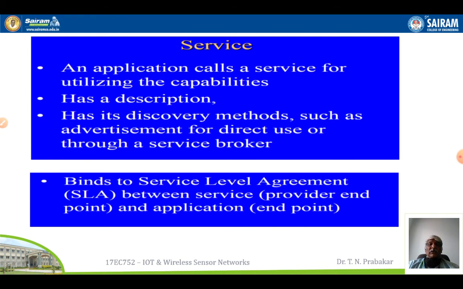And a service, generally a service is an application, any application, right, that can call a service for utilizing the capabilities. And each and every service has a description, what it is for, and has its discovery methods such as advertisement for direct use or through a service broker. So each and every system will be offering some services, and these services will have their own descriptions, and they will also have some discovery methods through which other users can approach the service. Right, so that can be either using an advertisement, or they can have a service broker, right, which fetches some tasks for that particular service, and it binds a service level agreement between the service provider and the application.